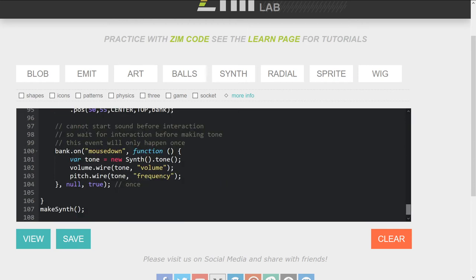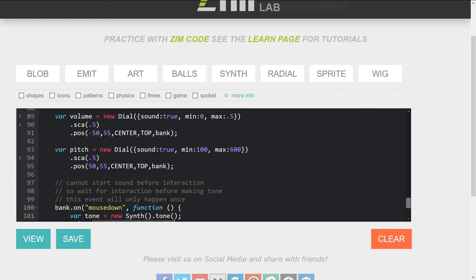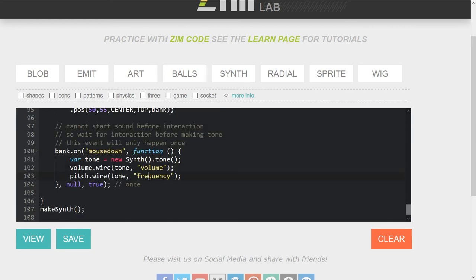Because with sound, you have to click on the app before sound works. Otherwise, we would just wire these two things. We just dot wire them to the volume and the frequency. But what we're doing is we're waiting until there's a mouse down. Then we can create the tone and wire it. If we try and create the tone before there's a mouse down, unfortunately, Google followed suit with mobile and said, nah, nah, nah, we're not going to let you play a sound until you interact with the app.